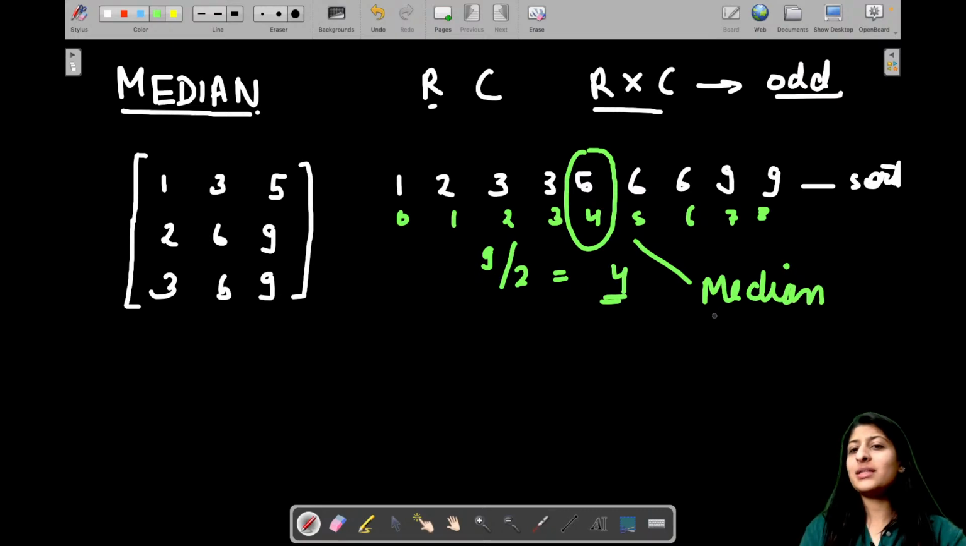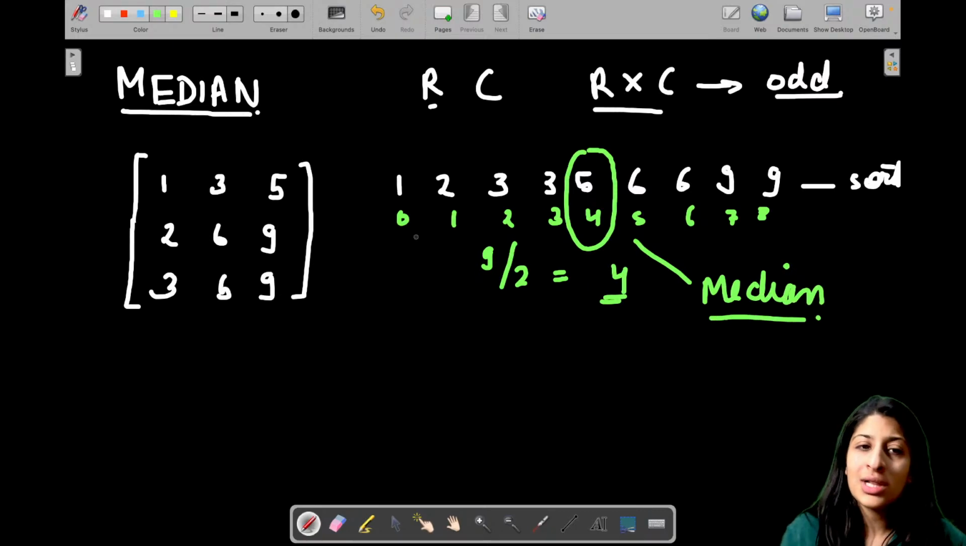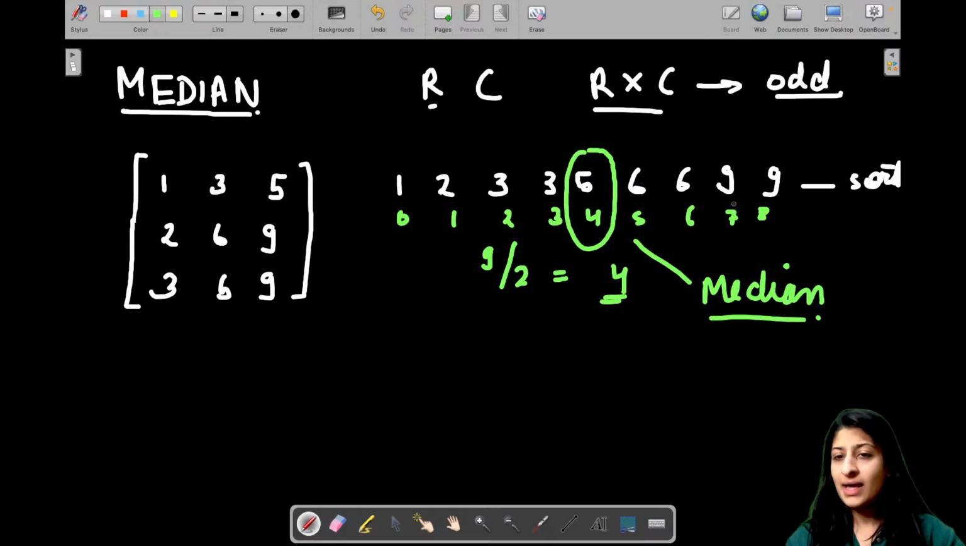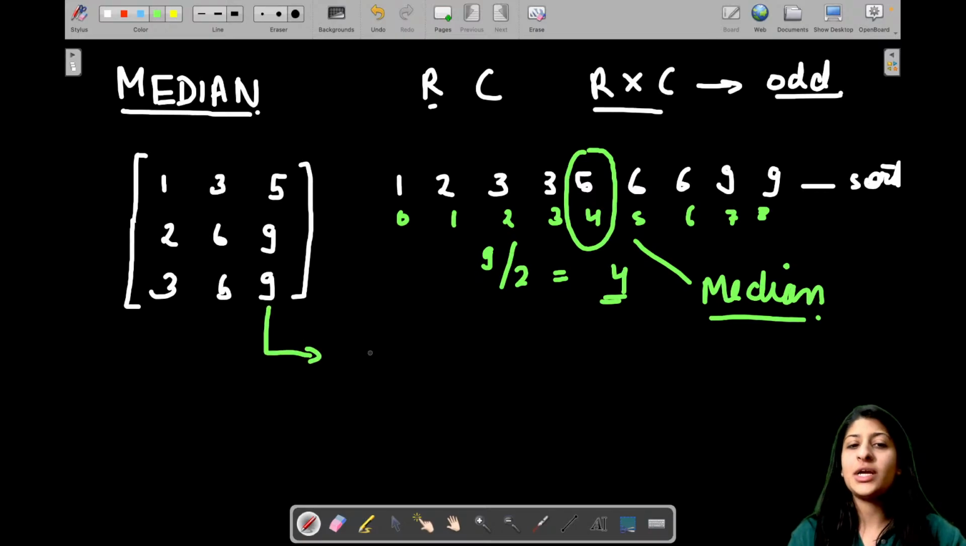But you figured out this median when you converted all the elements of this matrix into a linear array containing the elements in the sorted order, and then you checked what is the mid element of this sorted array. That you can easily find out. You first convert this matrix into a linear array of all the elements, right? How can you do that?